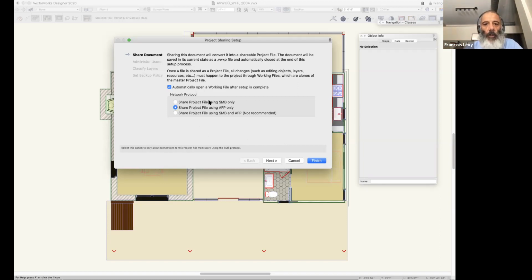So there are some networking protocols, SMB and AFP. I'm not a network guy, so I don't remember off the top of my head what those do, but what I know is don't mix them, just like it says, not recommended. I just go with the default. So right now you can see that this is a VWX, it's just a Vectorworks file. And I'm just gonna go next.